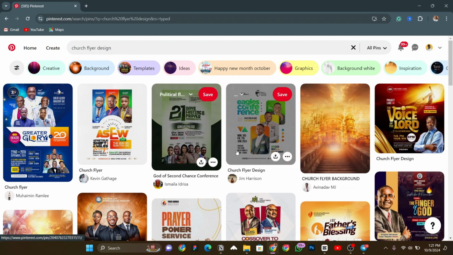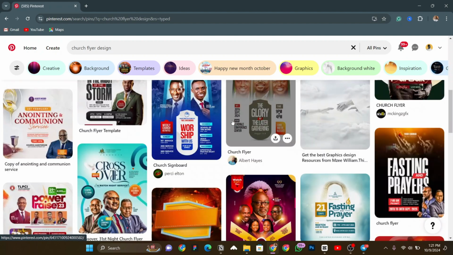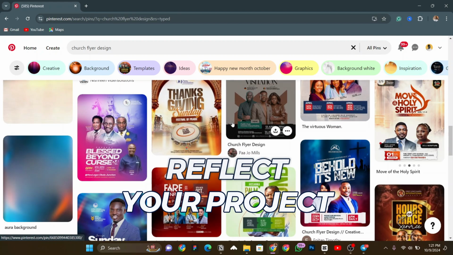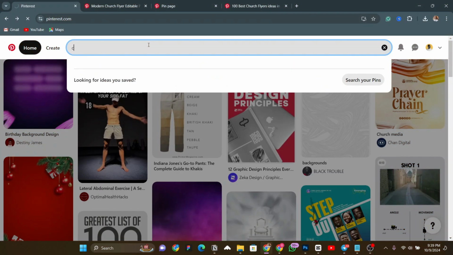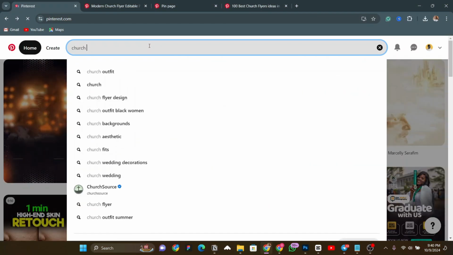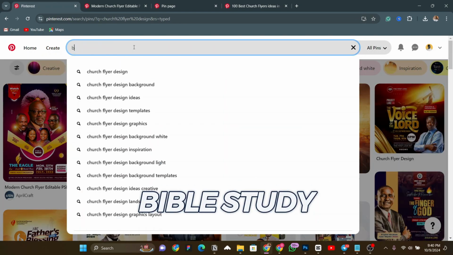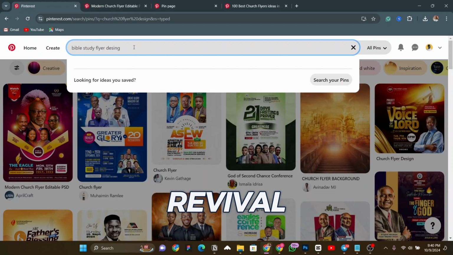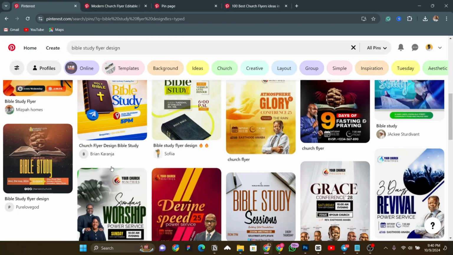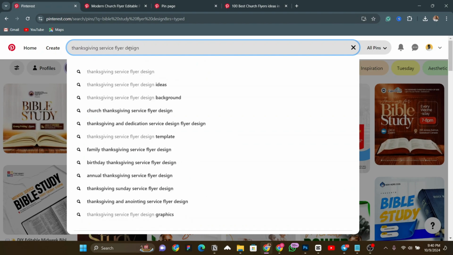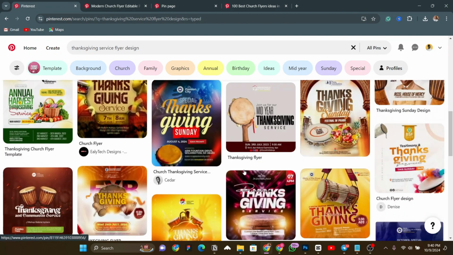And then as you can see, there are numerous church flyers here on Pinterest. So all that you do is you scroll through the ones that reflect your design, the one that reflects the project that you have been given. That's what you download. One tip for searching things on Pinterest is that you can also go straight to the point and search the specific flyer that you are designing. It can be Bible study, it can be revival. You can use the theme of the flyer to search for that specific kind of flyers. There may be flyers that you can easily get inspiration from and then use. That will also help you in your search for inspiration.